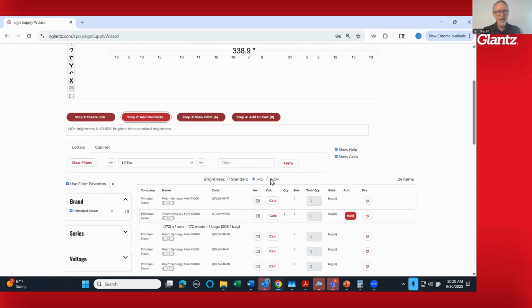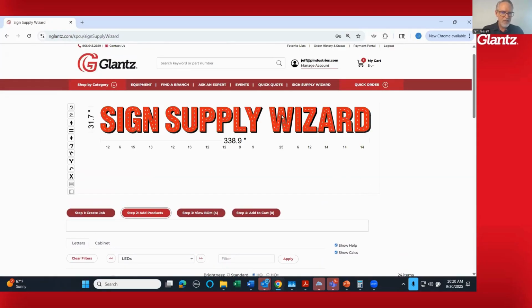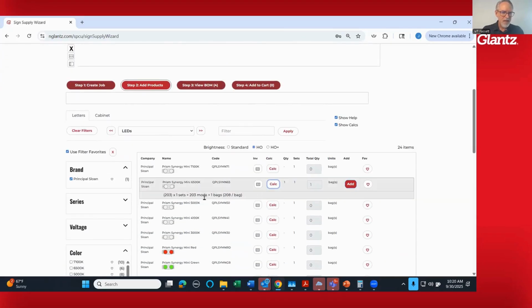So we actually make that adjustment and give you a layout with a little bit more light. But I can also manually do it. So I'm going to switch to HO, and I'm going to click on calc again, and watch what happens. I'm going to get a few more LEDs, right? Definitely more LEDs in my letters. And when I look here, it now says that I have 203 modules.